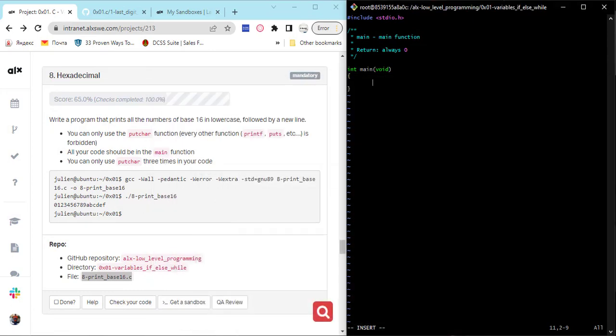I can say int i, right? Then I will say for i equals 0. I'm beginning my counting from 0, right? So i should be less than 10. I don't want 10 to be printed because 10 is A. So now I'm only interested in printing from 0 to 9, right? So what will be this thing? It should be an increment.